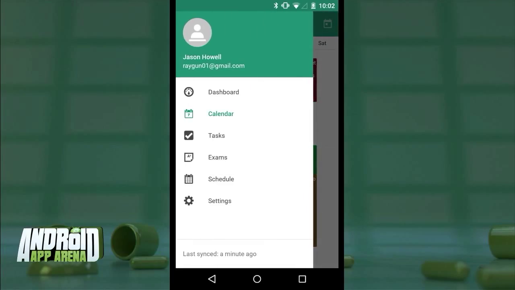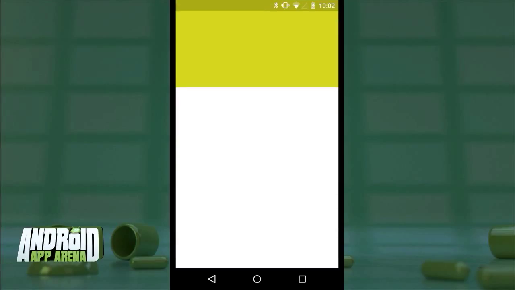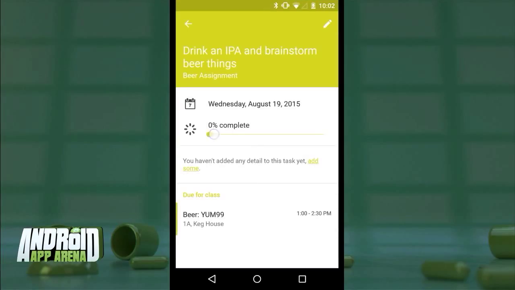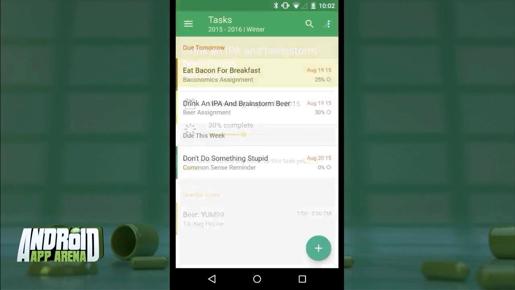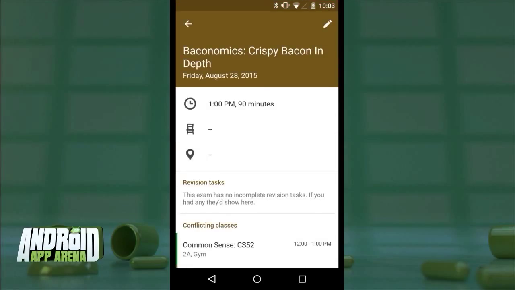In the slide-out tray on the side, I can also access the tasks section where I can create those assignments for my classes and track my progress with each of those. Exams is the tab that I gotta say I fear the most. Any upcoming exams can be placed here so you know they're on the forefront and require your studying time. I'm gonna nail that test on crispy bacon, I just know it.